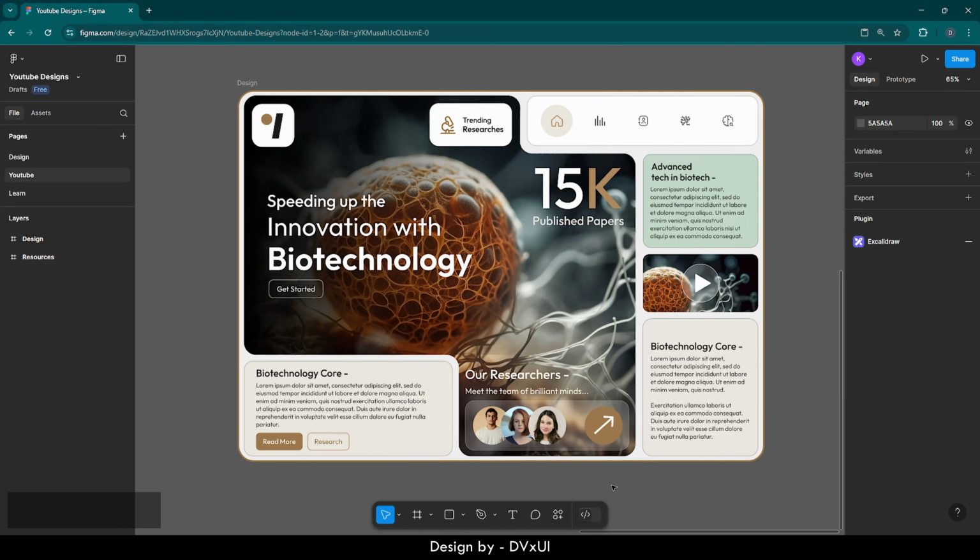Today on this one, we are going to be designing this website which looks quite interesting. How can you create this kind of UI which has this radius? So let's begin the video and learn how to make this one.